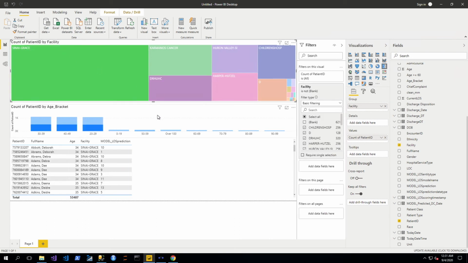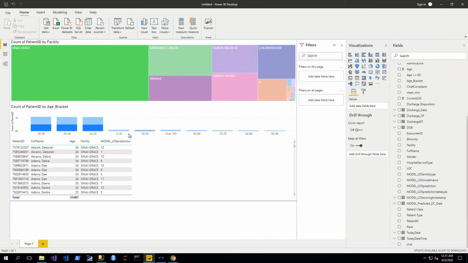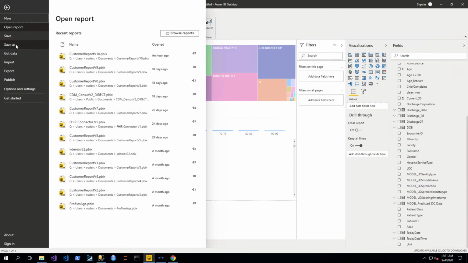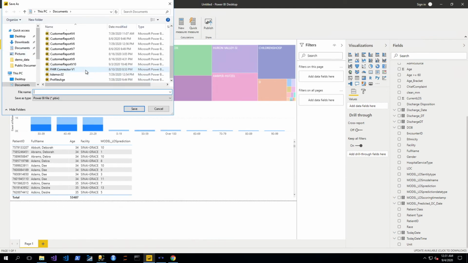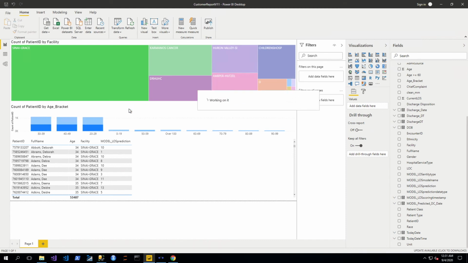So what I can do very quickly is build this kind of a report on the exact same data that's flowing through the platform. And let me quickly save this. As you can see, I've done this a few times, different reports every time. So I've saved this as a PBIX file.